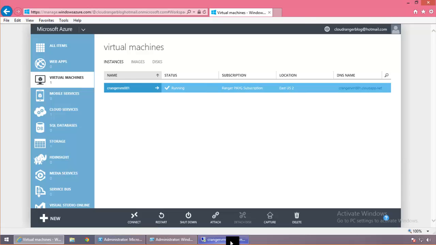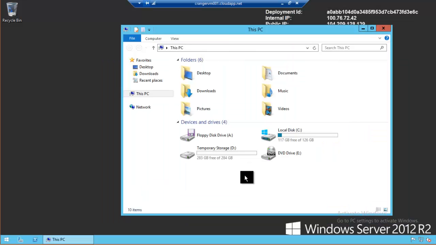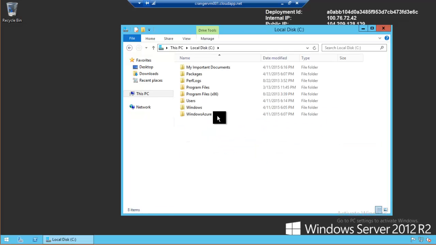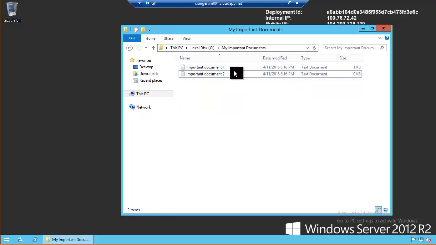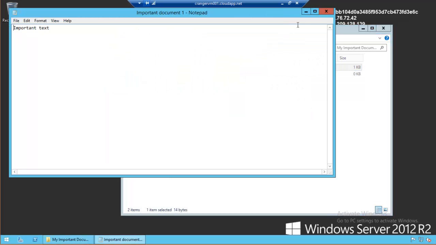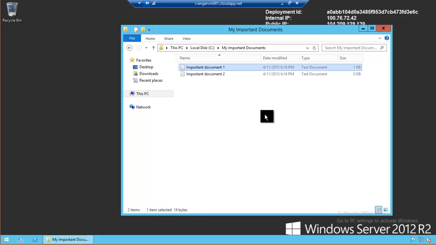And I have RDP'd to save some time in this virtual machine, CRanger VM001. I did nothing except I have this folder here called My Important Documents. And in the folder, I have two basic text files. So there's not a whole lot I've done here.